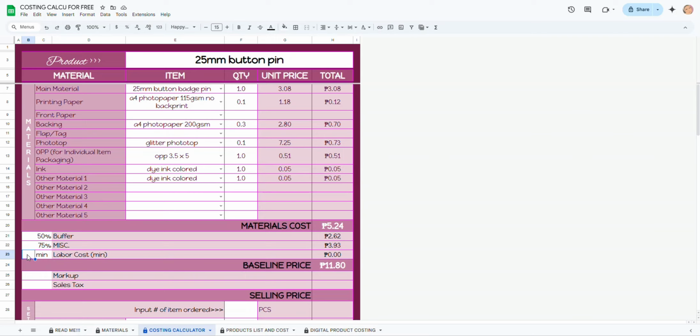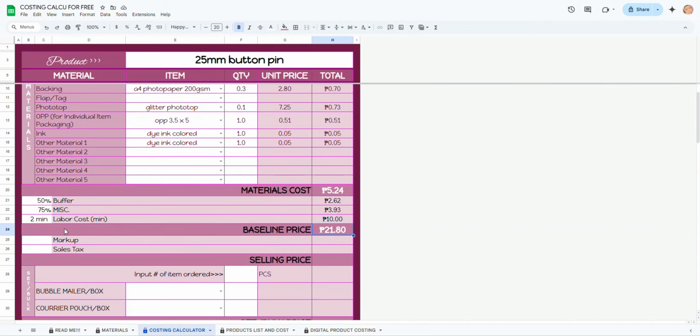For labor cost, you only put how much time you spent on making the product. For example, in making a 125mm button pin, I spent 2 minutes. So I'm going to put that in here too. This now auto-calculates your baseline price. This means you cannot sell the product below this calculated price.